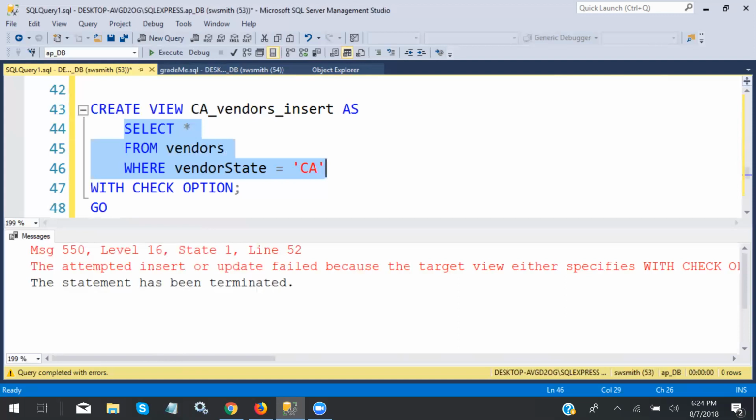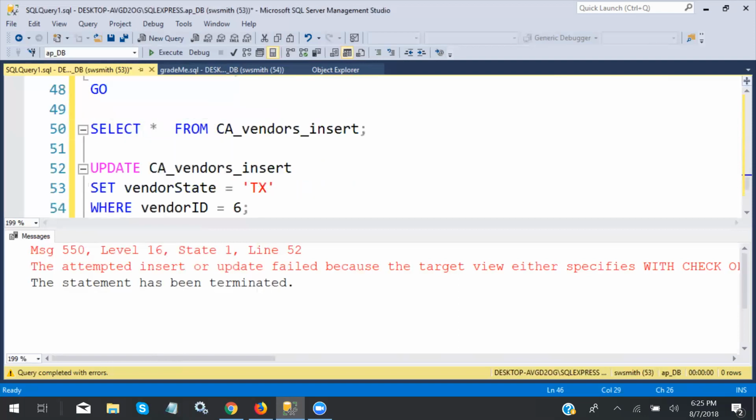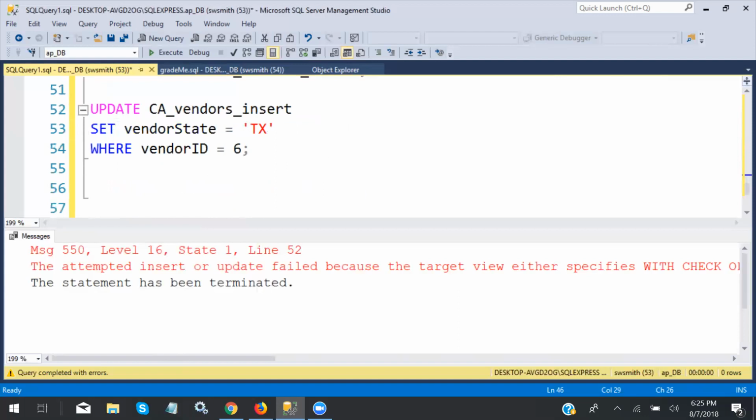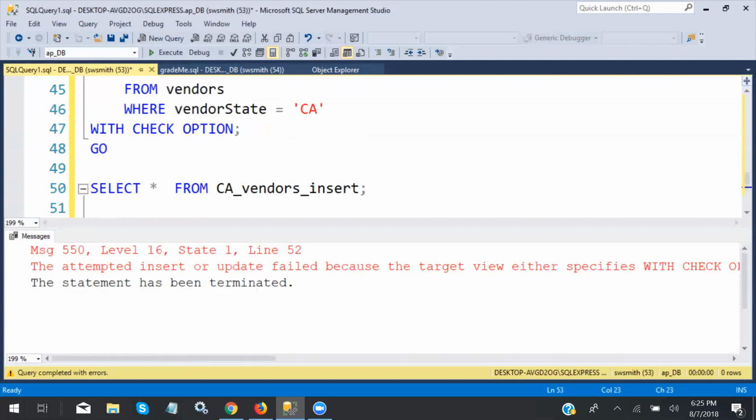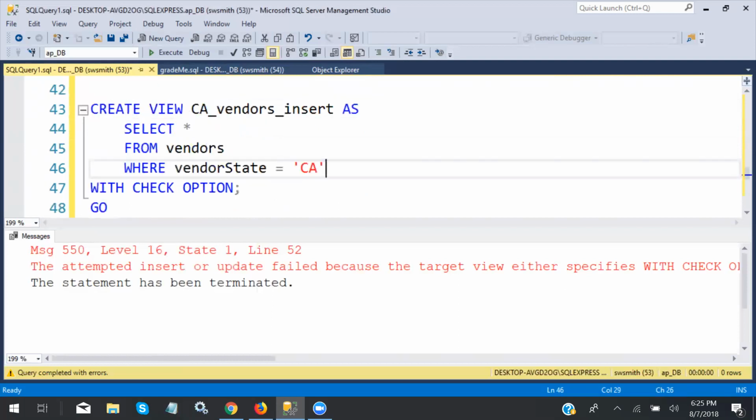And the check option gives you security on the view such that you cannot manipulate data in such a way that the row, whatever the end result of that row is, falls out of or is not in the view. So this one right here, where I'm trying to change it to Texas, would fail. If I tried to insert a record into the view and it did not satisfy this where clause, the insert would fail.